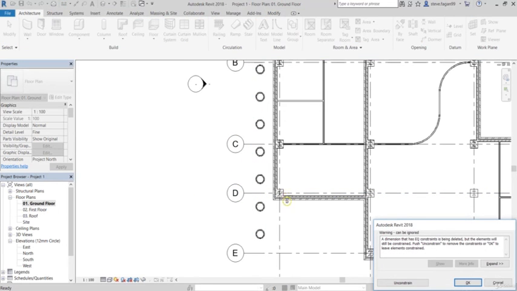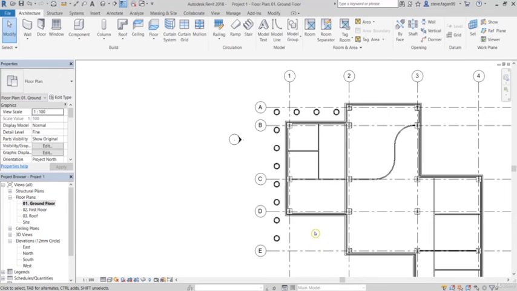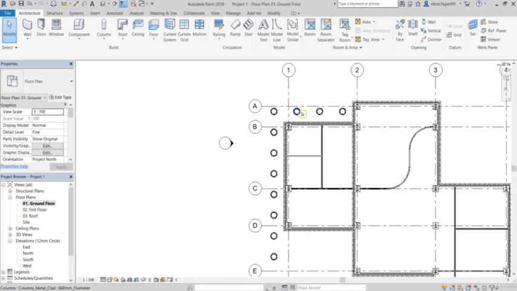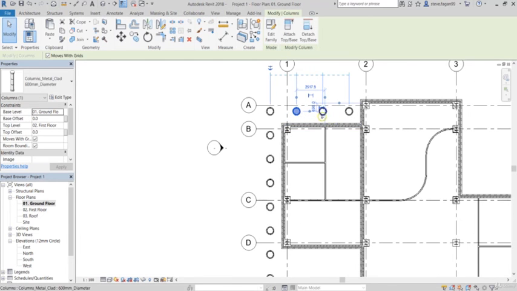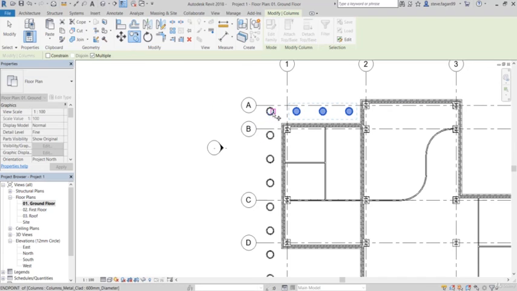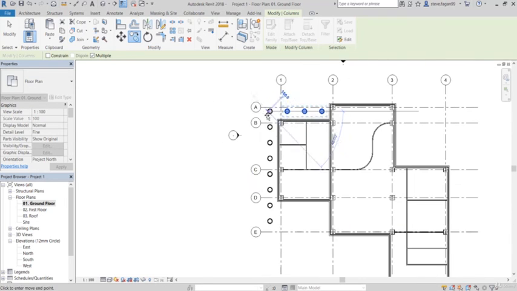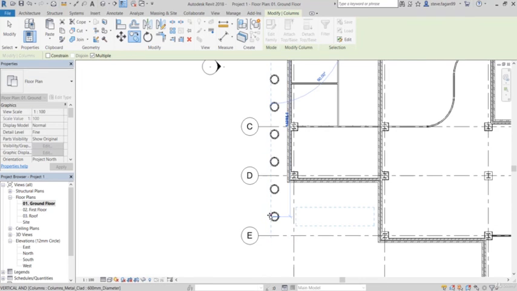Again, once I delete the dimension run, I get the warning dialog box again. I'll press OK. And next, I just need to copy down those 3 from above. So if I select one, hold down the Control key to select the other 2, and I can now copy and paste.